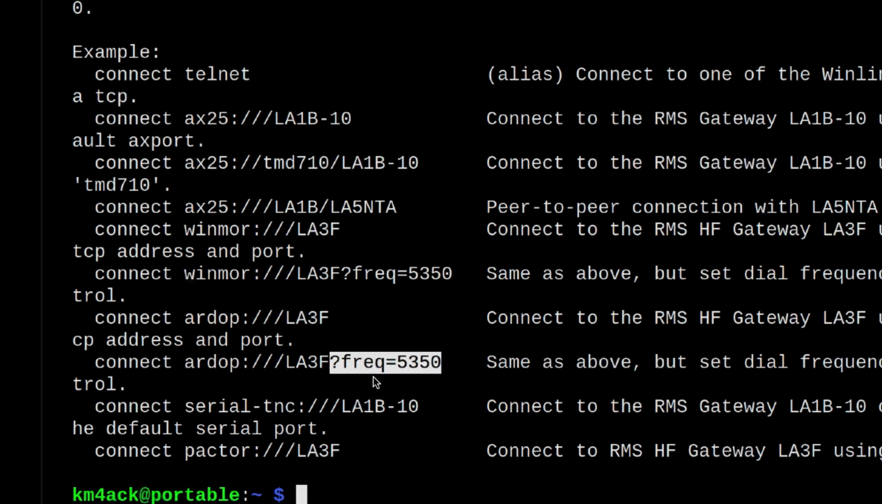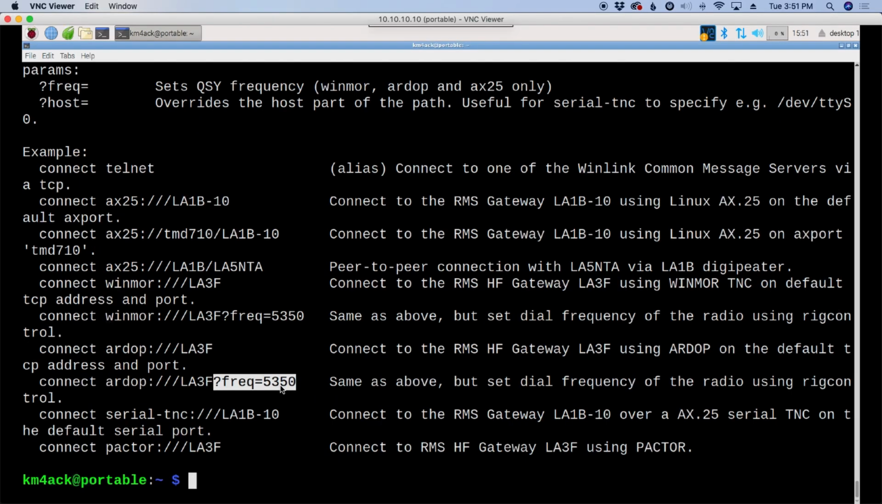And this is if you're running rig control, but you want to use a frequency of 5350. So now when you start your connection, you've got rig control configured and Pat will go ahead and swap the radio for you over to 5350. So this is just some of the ways that we can use it from the command line.